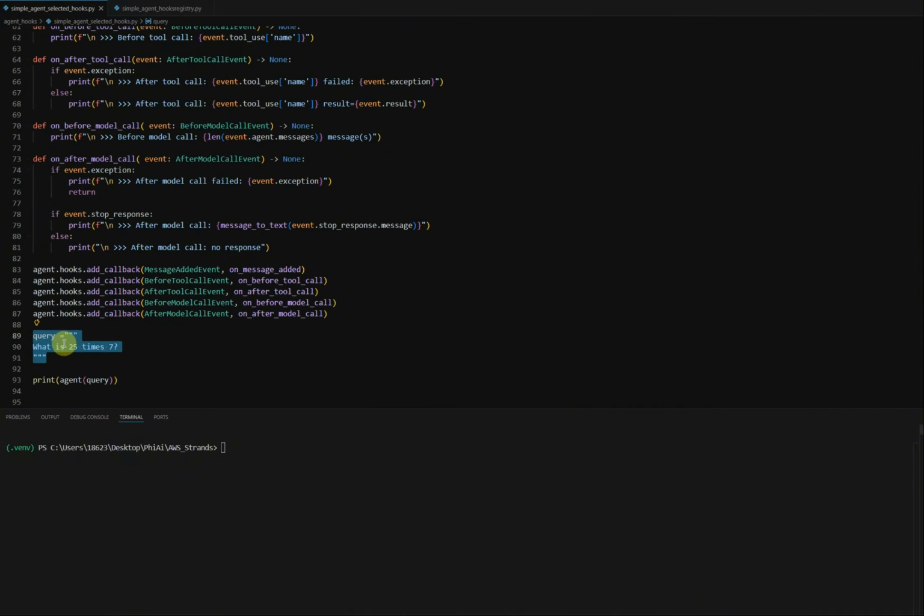I have slightly modified the code because the previous code was trying to print out the query rather than defining it. Here we define the query variable with the question, what is 25 times 7? And next, we print out the agent invocation using that query. So let's run the code.